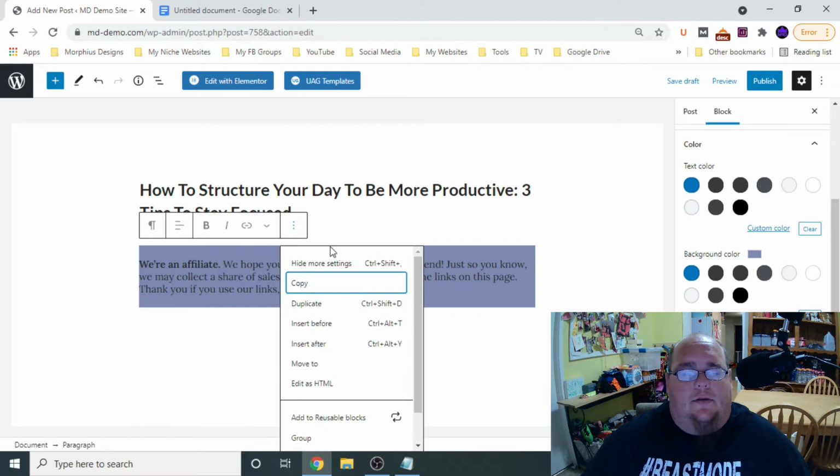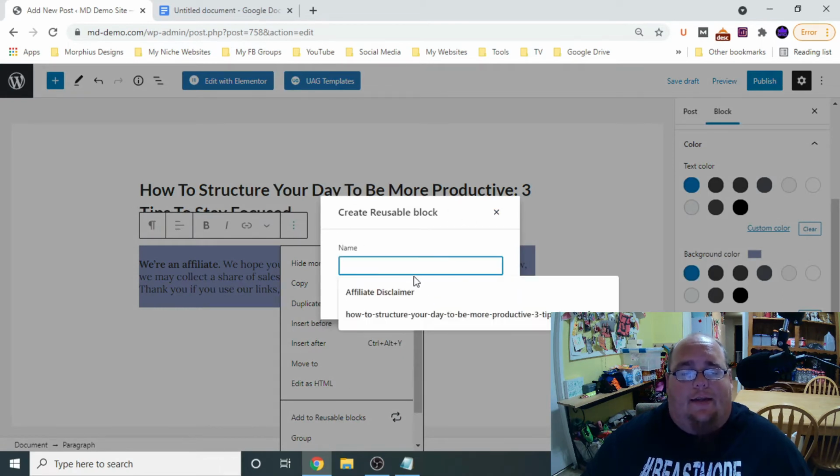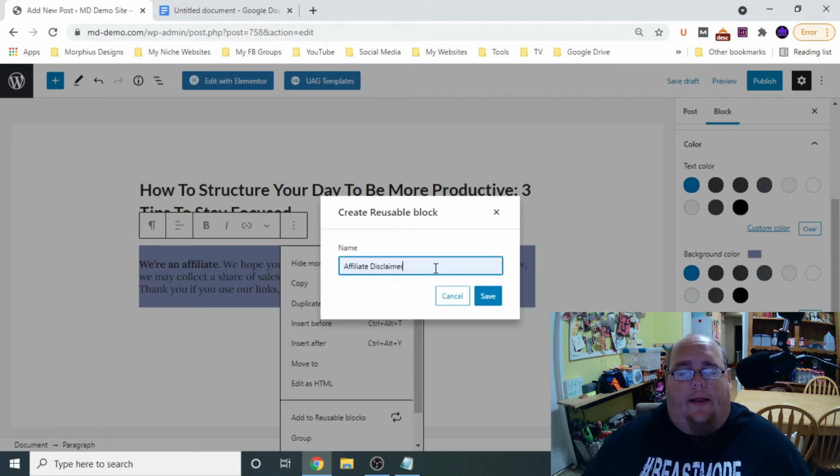You can click on the options, and you can go down to add to reusable blocks. You click that, and it's going to bring up this pop-up. Now, what I like to do is name it, and I generally name it affiliate disclaimer, just like that. I've already done this, so I already have this block created, but if you were to click save here, it would be added to your blocks that you could use every time you write a blog post or every time you put together an article. It's just going to be another block that's in your Gutenberg library that you can click on and use.